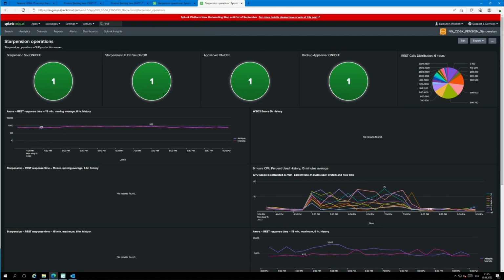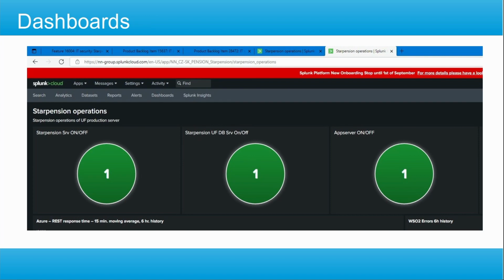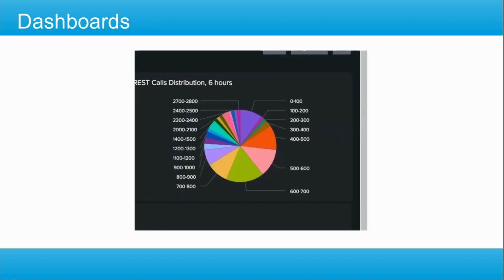Yes, so these are the on-off Boolean buttons. If the PSOE server is off, then it turns red. Then, in the upper left corner, you have response time distribution during the last 6 hours. So you can see how many requests were answered in some interval of time. And we can see it in more detail here. So these are the buttons. Here you can see the distribution.